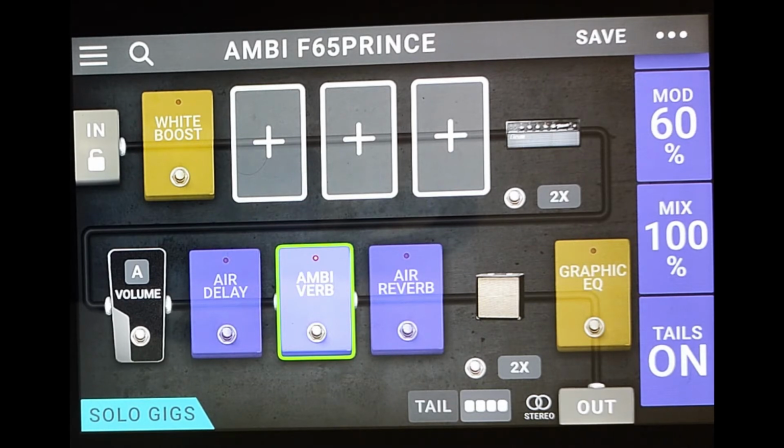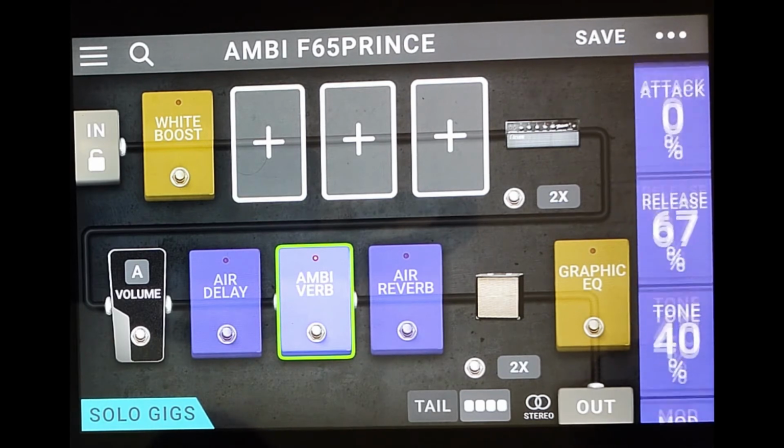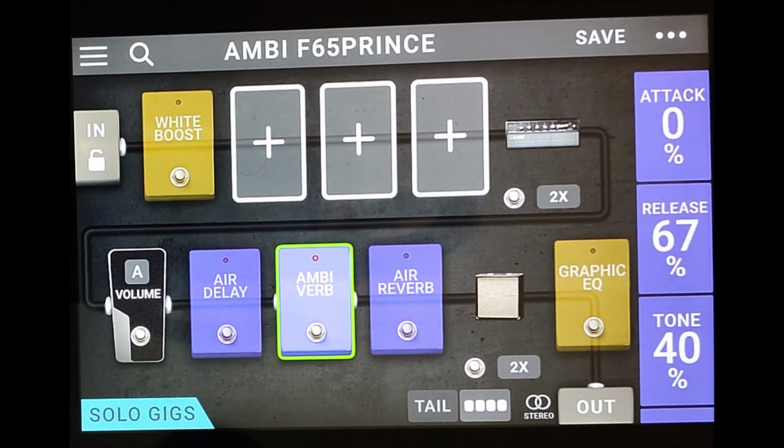So if you're like me and sometimes you need extra space in your signal chain, you can leave out the auto swell and use the AmbiVerb turned way up if you're already using that for other settings. Let's go now to attack. For me, this was a little bit confusing at first as to what the attack meant.